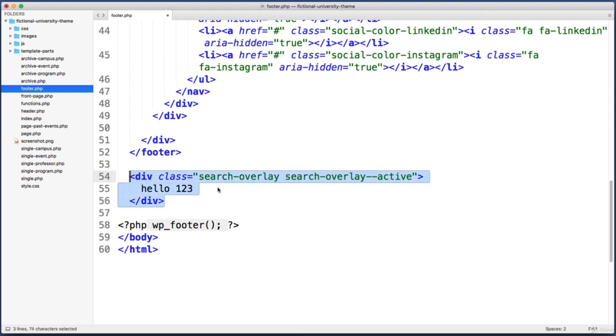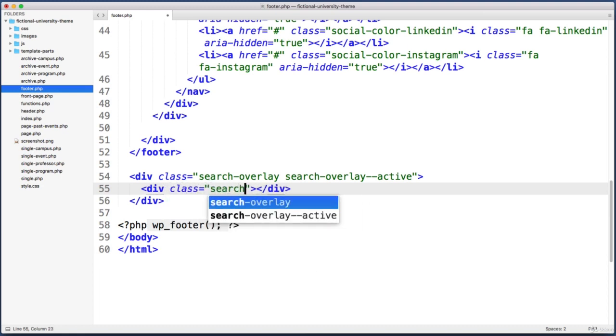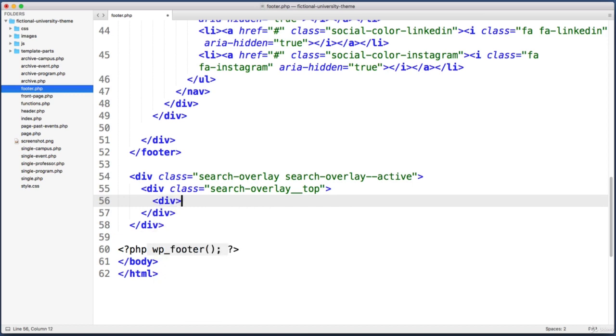Well, within the overlay, let's add a few things. Instead of hello123, let's add a text field where users can type in what they're searching for, and let's also add a large X icon that you can click on to close the overlay. So within this div, let's add another interior div, and let's give this div a class of search-overlay__top. Okay, and then within that new div, let's create one more div with a class of container. And anything that lives within this div will be horizontally centered on the screen.